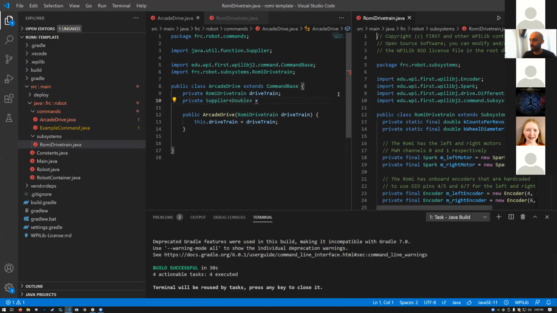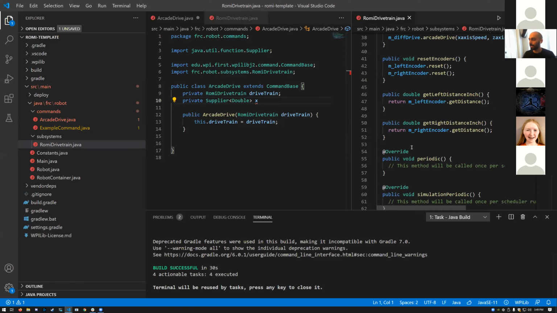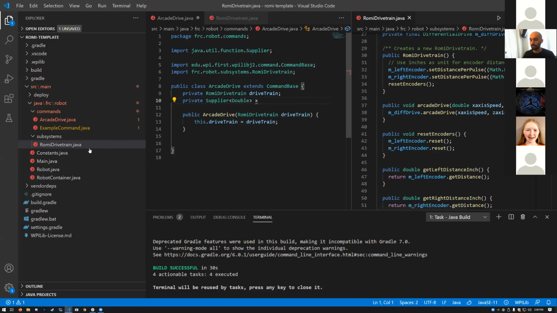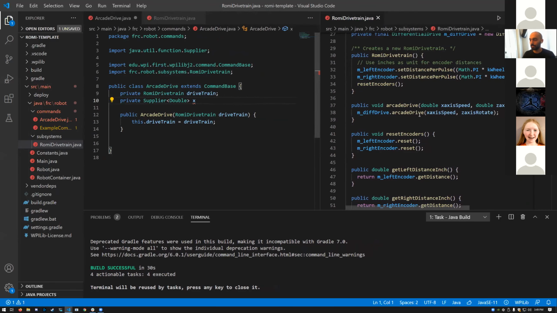Let me split this on the right so we can take a look at it. So we have this arcade drive. It takes in an x-axis speed, a z-axis rotate. So we want to name it the same thing. So x-axis speed.